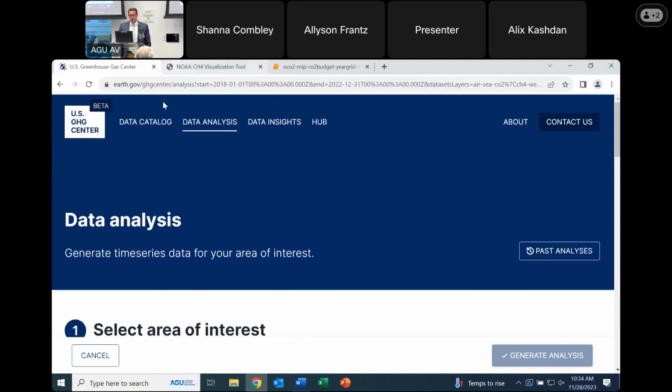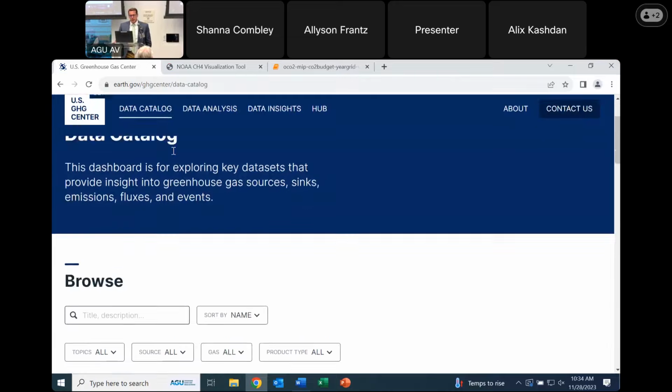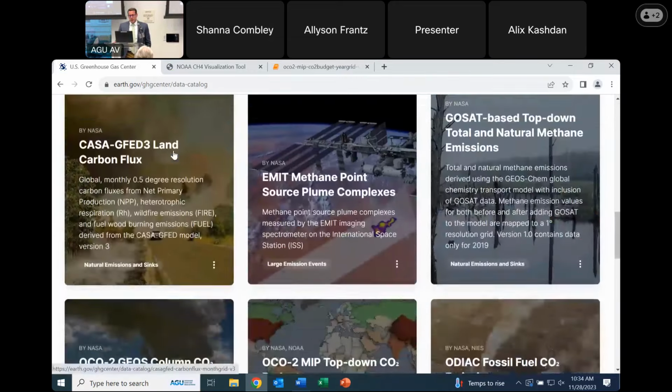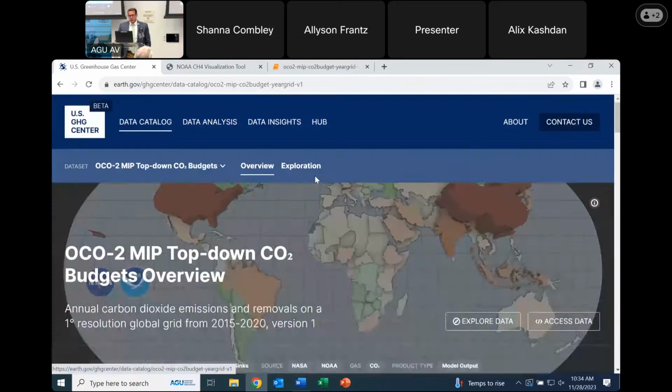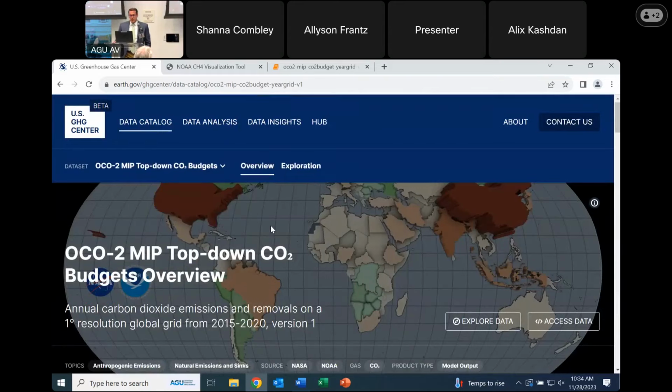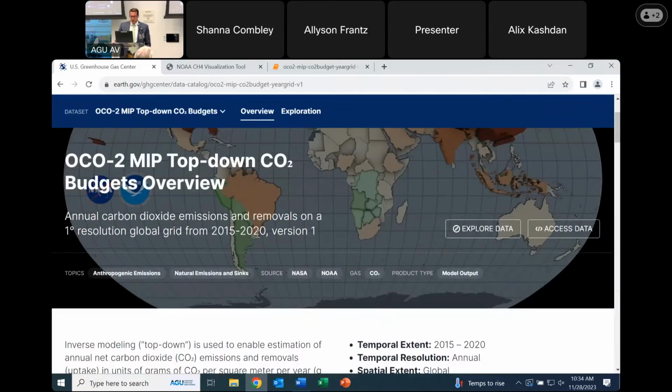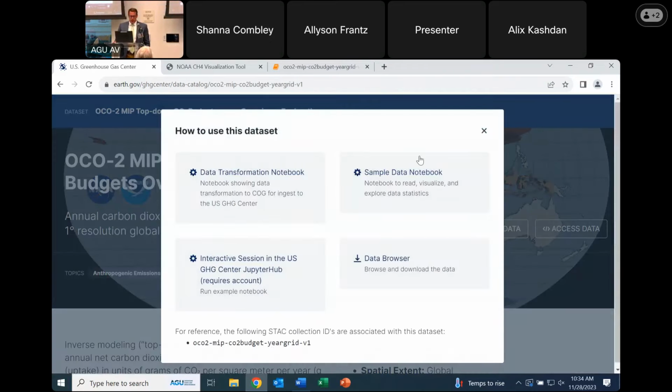So quickly, I'm going to show you an example of the notebook environment that we used. So we'll go to the OCO-2 model intercomparison CO2 budget overview. If you click on this access data, you see you get a number. I think Deborah showed this a little bit earlier, but we have the JupyterHub that's here. You also have this sample notebook. They are the same if you click on the link.